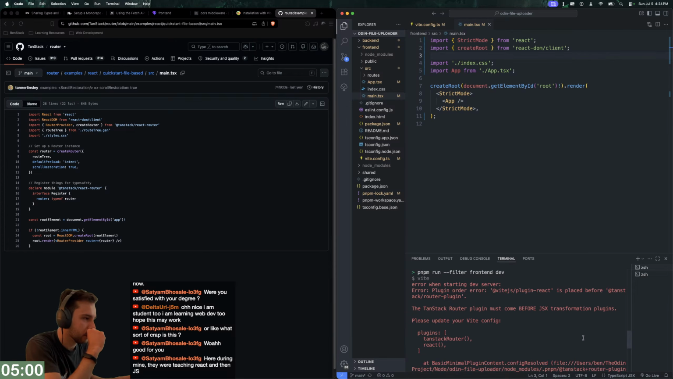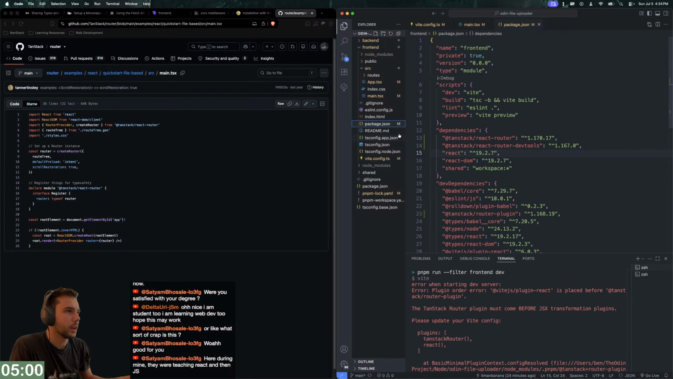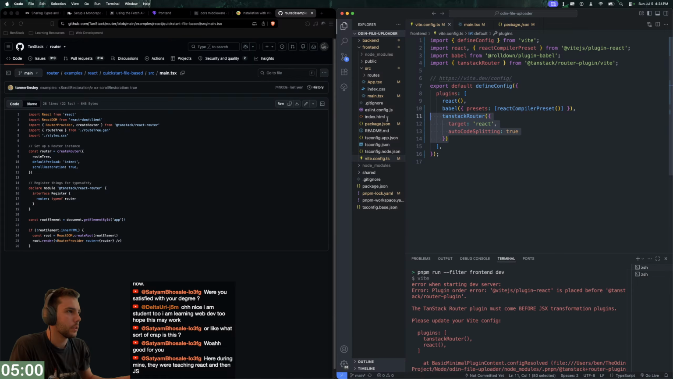Okay, so that didn't work. TanStack must come before JSX transformation plugins. Oh. Okay. So it needs to go here.